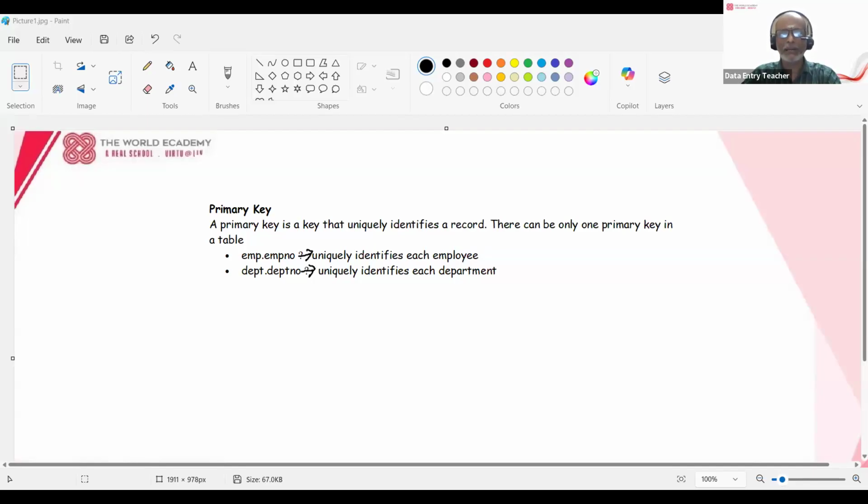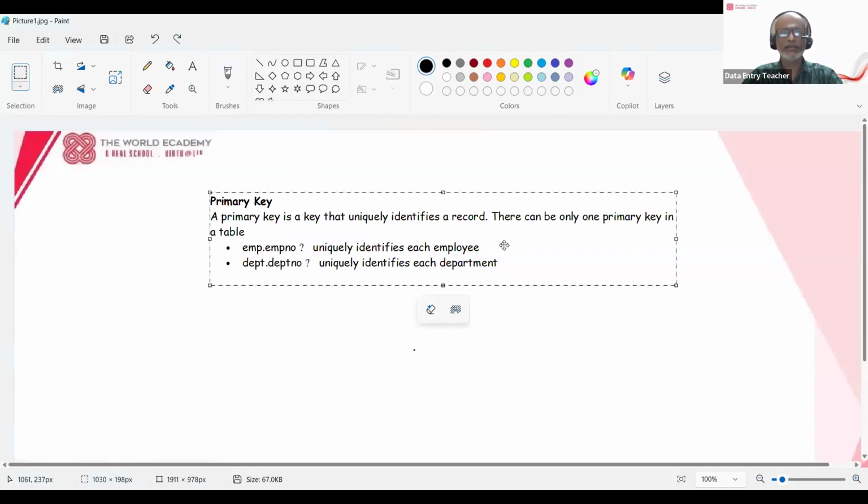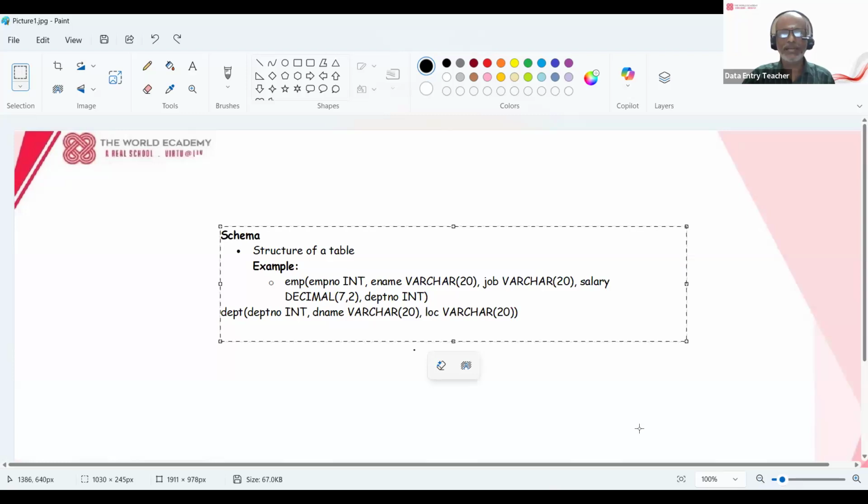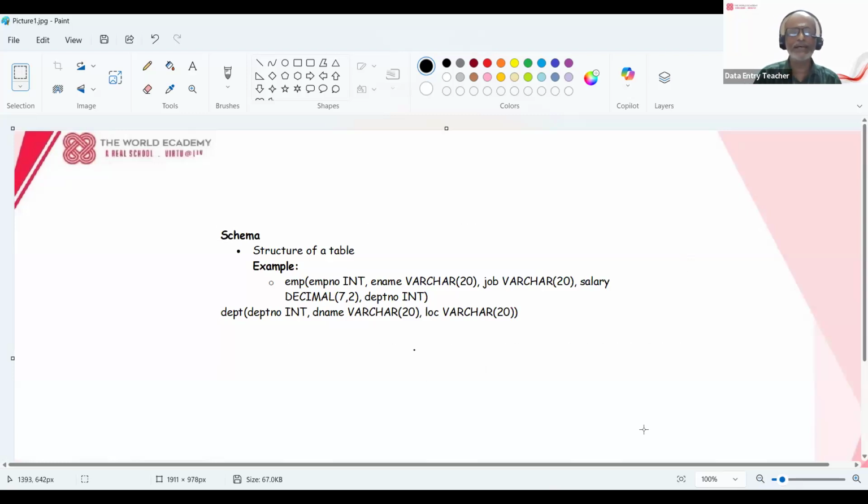What is a schema? You have to understand. Schema is nothing but the structure of a table. Sorry. Let me again go and paste it. Schema. You see here? There are two tables here, EMP table and department table. So structure of a table.